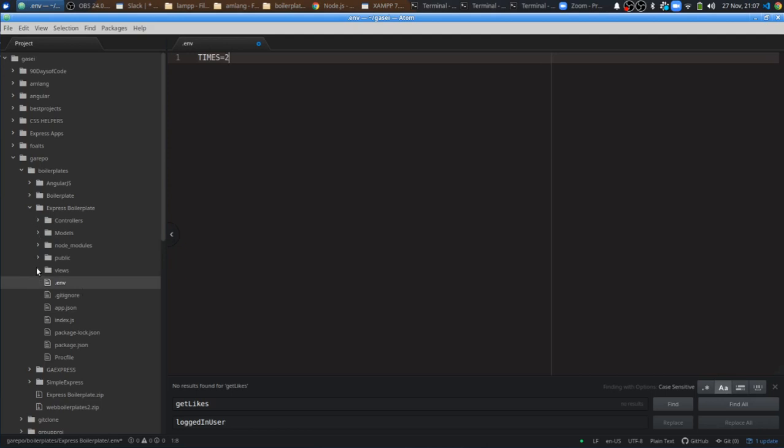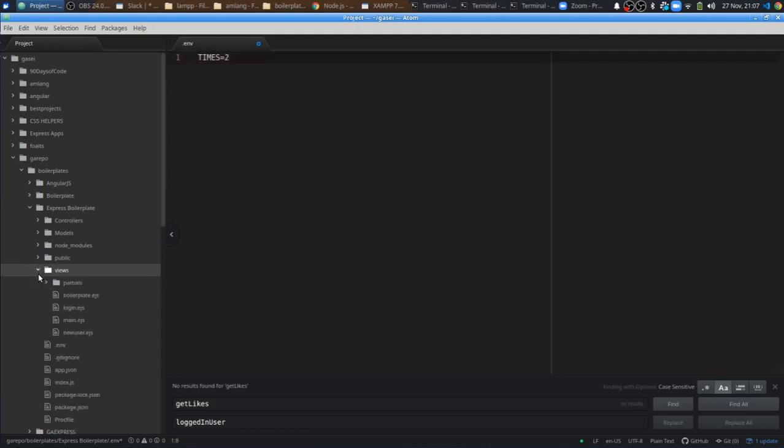Now here are the folders that are set up. Basically, you have your views folder. This is where we're basically going to be setting up the visuals of the website.